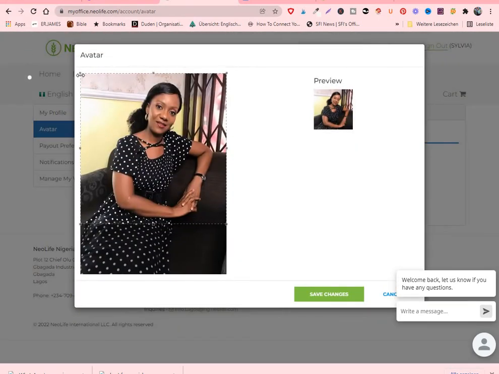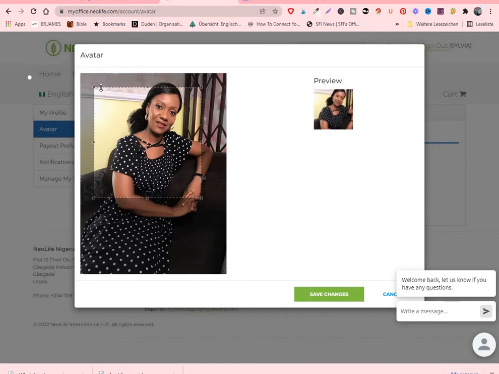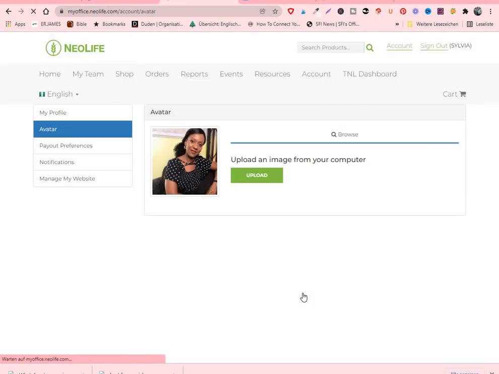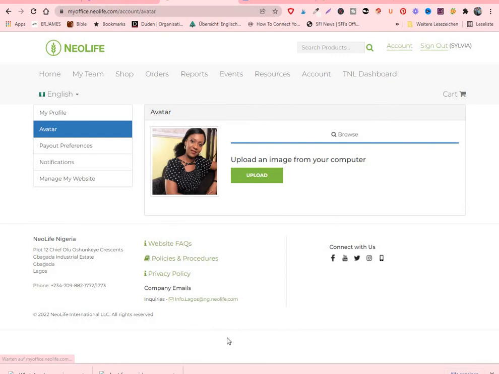So you can adjust it. If you look at these little lines here, you can adjust it the way you want. Maybe I can just make it so that it will come out a little bit, and maybe draw this, so that it looks better. And then just save changes. Once you click save changes, it shows you that. So what we'll do now, we'll go and look at the front office to see how it looks on our front office.